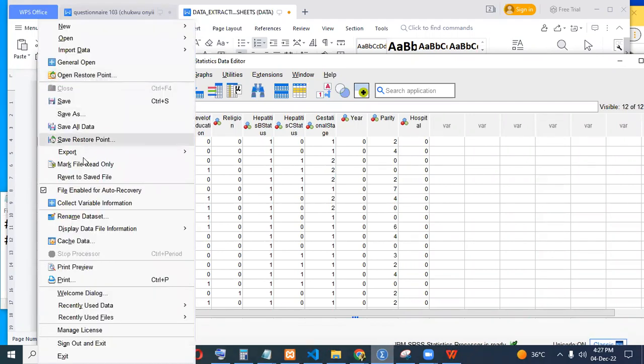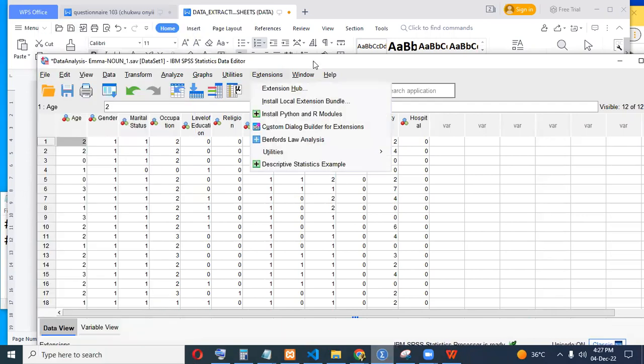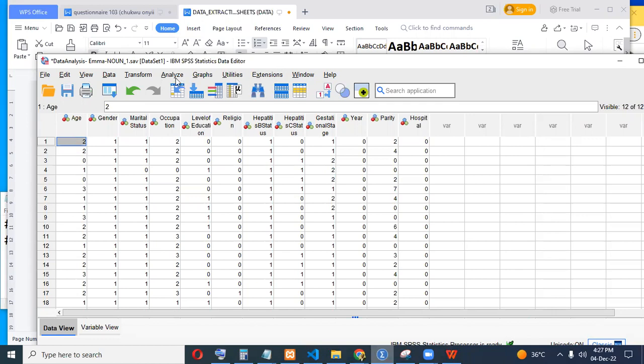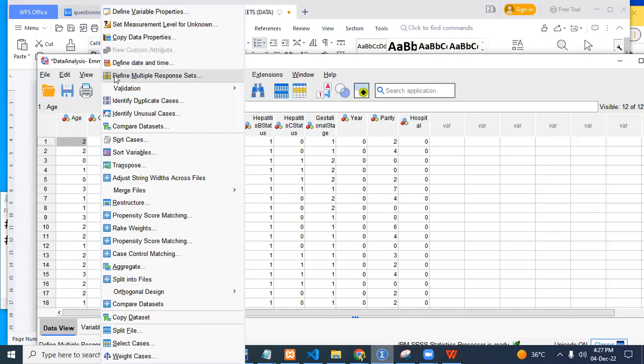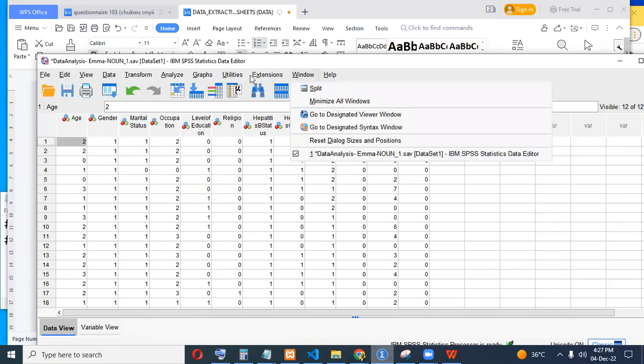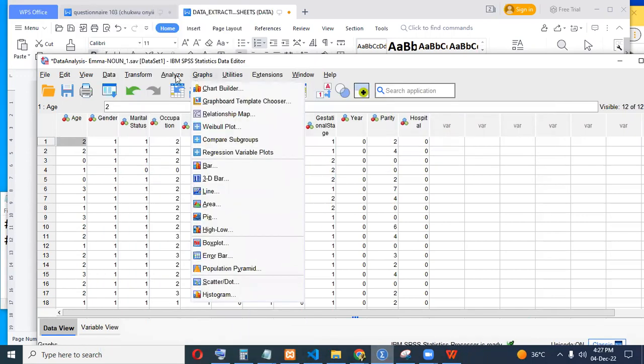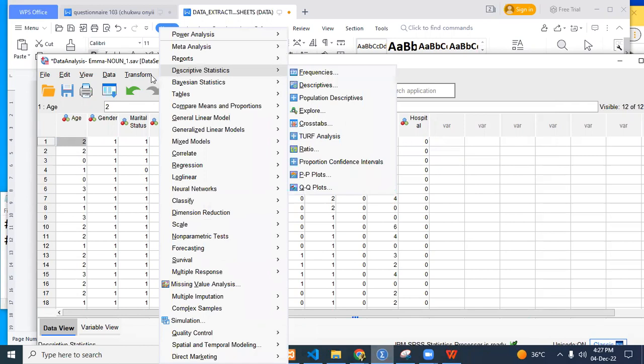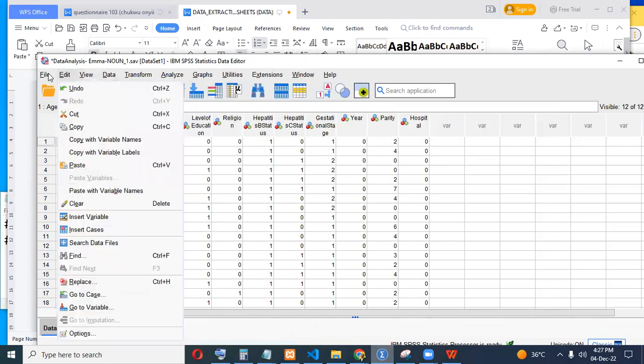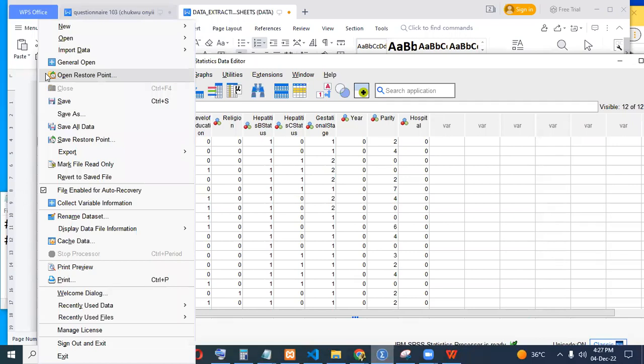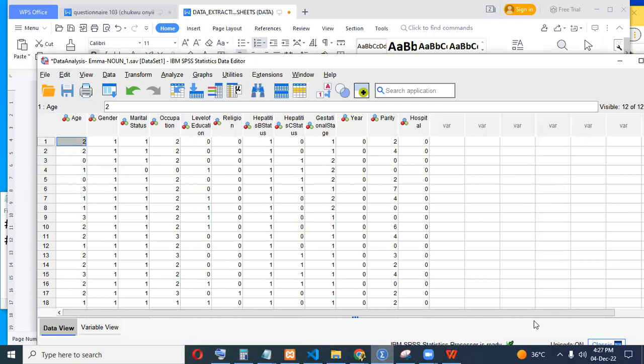File, you could save. What is important here is, I think, data. Let me see, I'm trying to look out for something. Analyze. Okay, just a moment. Okay, so you call it a code book.